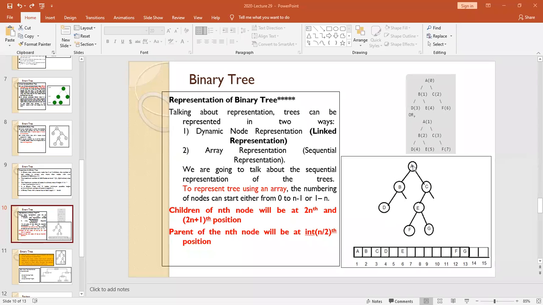So here you see A is at level 0, B and C are at level 1, and D is a leaf node at a different level, and F and G are at a different level. So this is not a fully binary tree. Okay, after that, now you come for the next one.